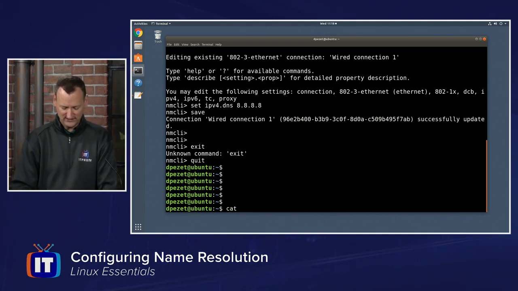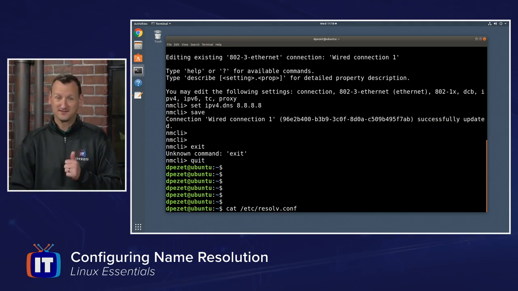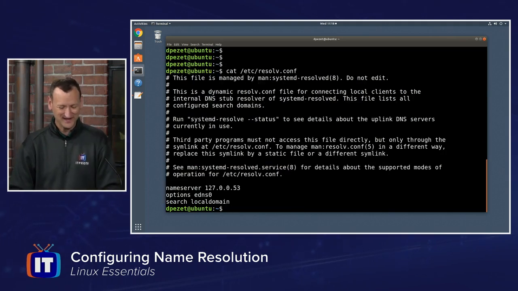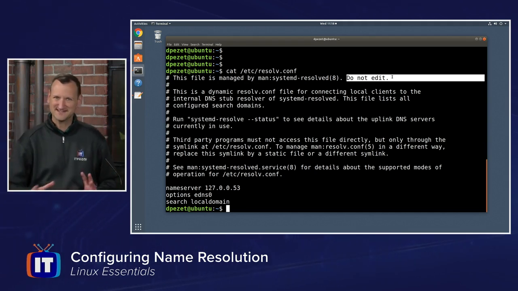I'm going to do cat /etc/resolve.conf. And I'm expecting one of two things here. One, the file might not exist, which means I'm not using it. Or two, the file might indicate where I should be going to configure this, not this location. And so when I look at it, sure enough, I get this file is managed by systemd-resolved, the resolve daemon. Do not edit. So it's telling me right now this file is not in use. This is the older way.